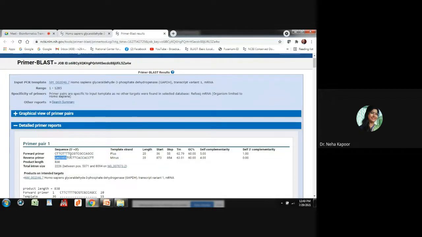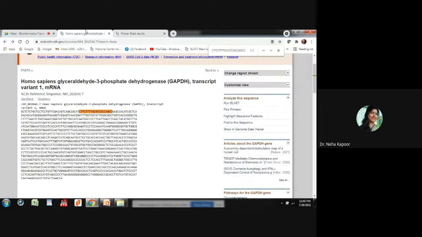Now this reverse primer, if I enter it, it won't show any similarity. Reason: for the reverse primer, we always go for the reverse complement.